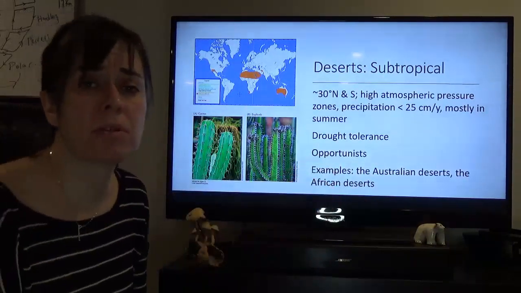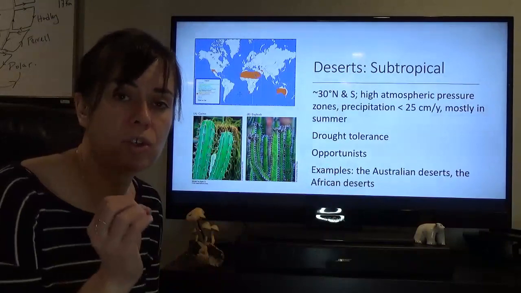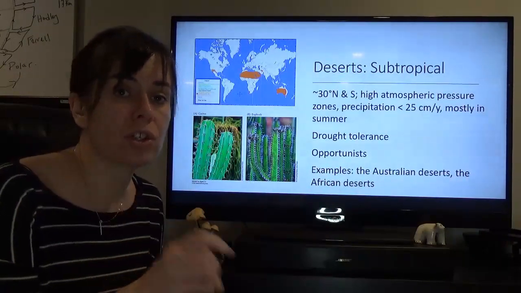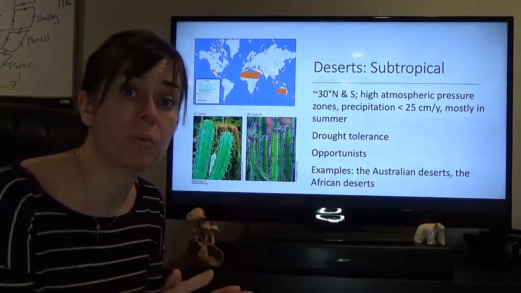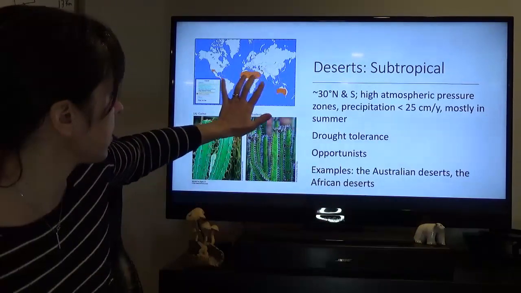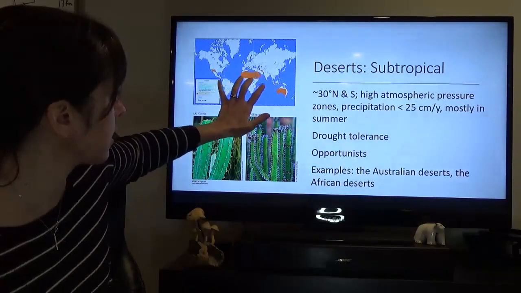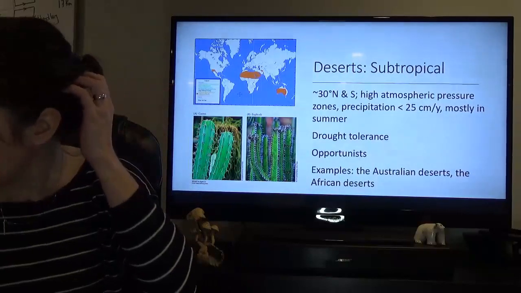We also have these opportunists that I talked about, where you have plants that really take advantage of that short period of moisture to complete their entire life cycle. So they go from seed to seed in a 2-week period in some cases. So examples here are the Australian deserts, the African deserts, the Saharan and Sahel deserts.